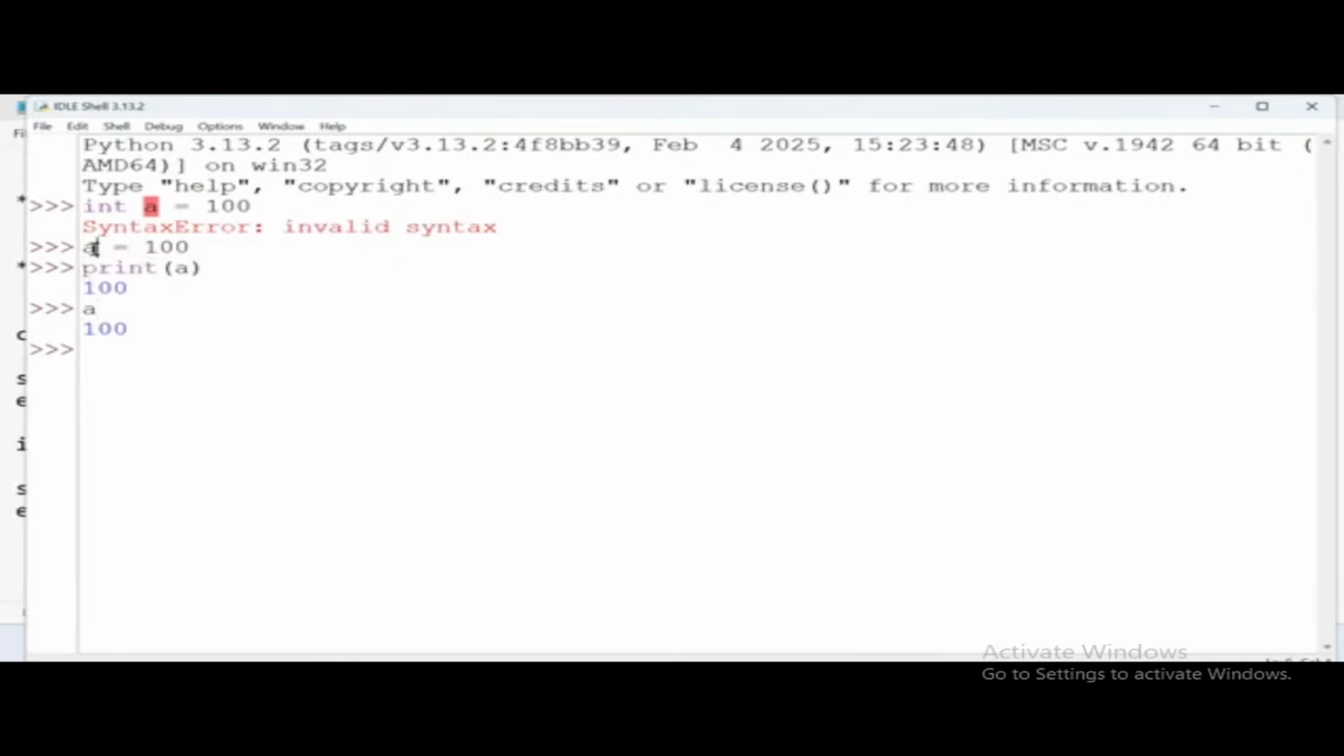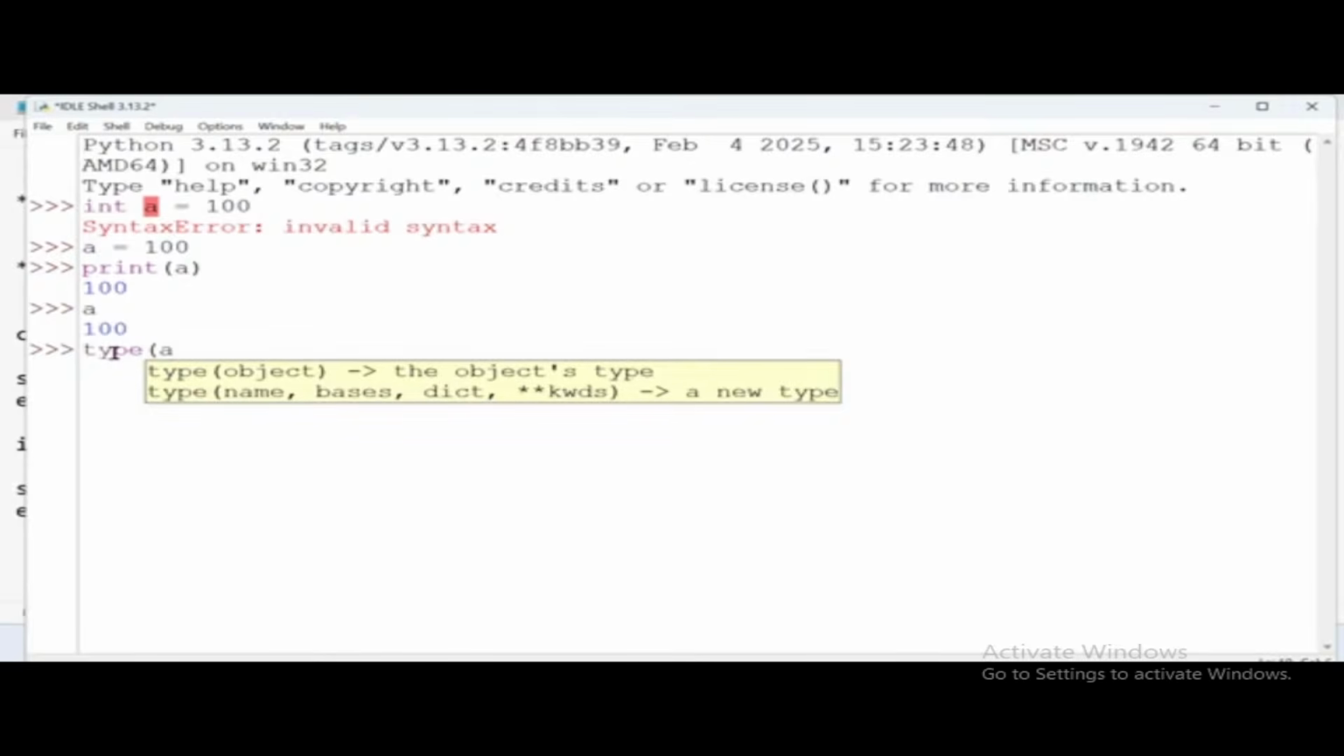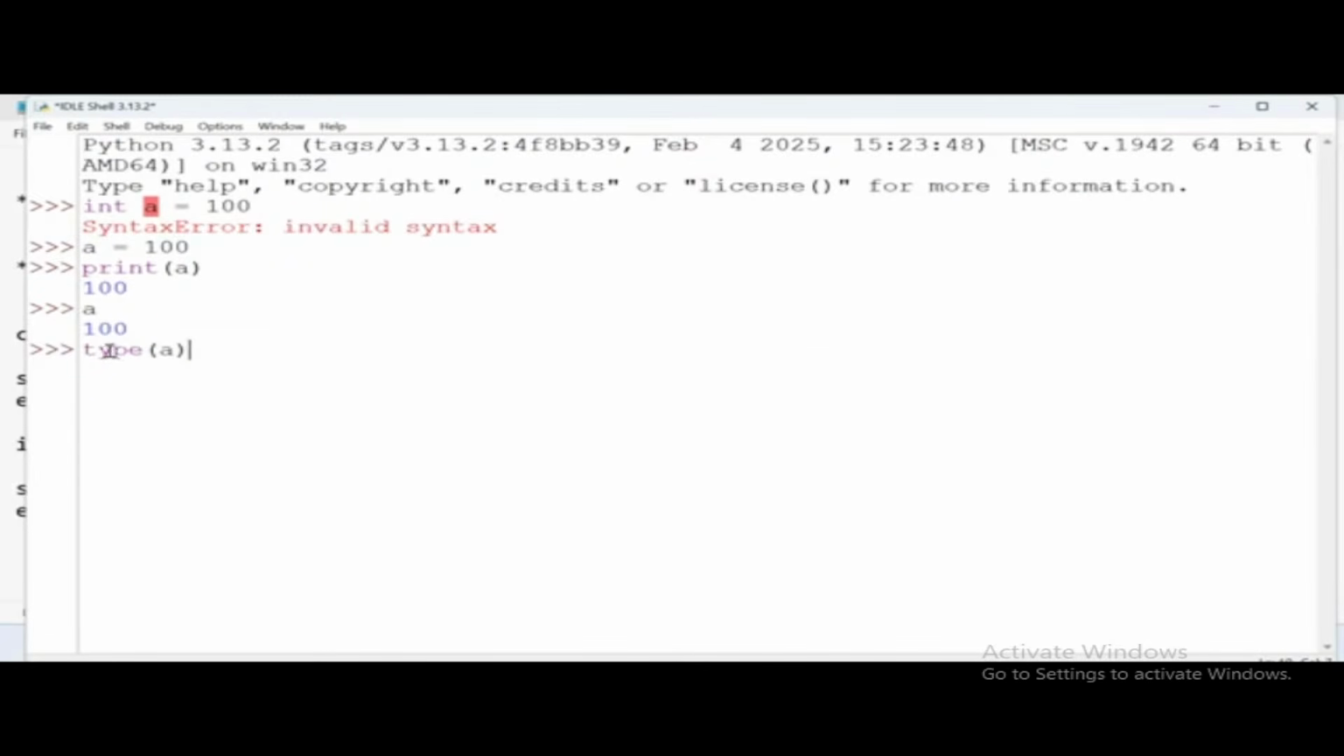Did I mention any data type for my variable a? No. Then how does Python automatically decide the data type for your variable a? Based on the value I supplied. But for your curiosity, if you want to know what data type is assigned to variable a, there is a built-in function called type. Using this type function, you will get the data type of your variable a. You can see it's showing integer type.